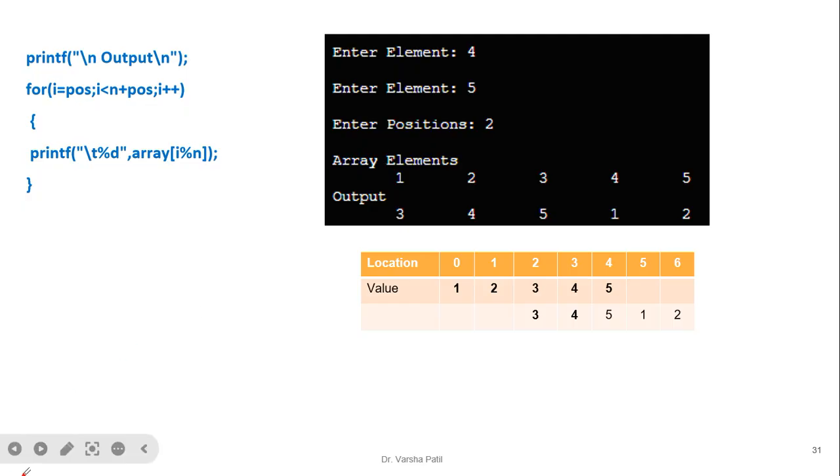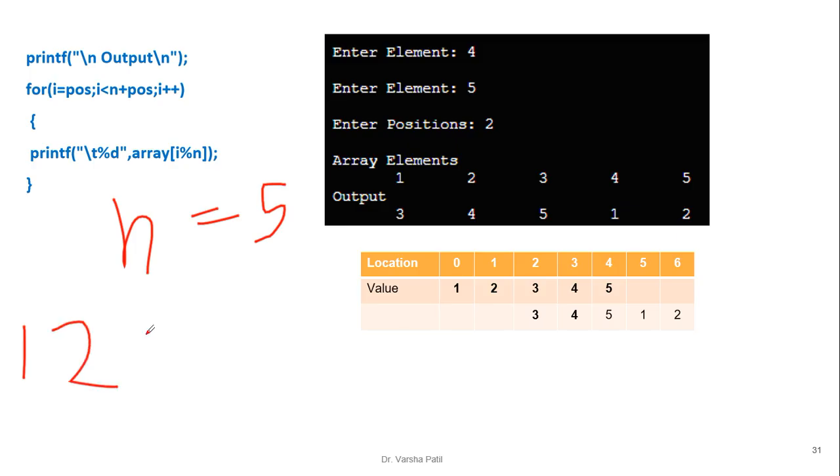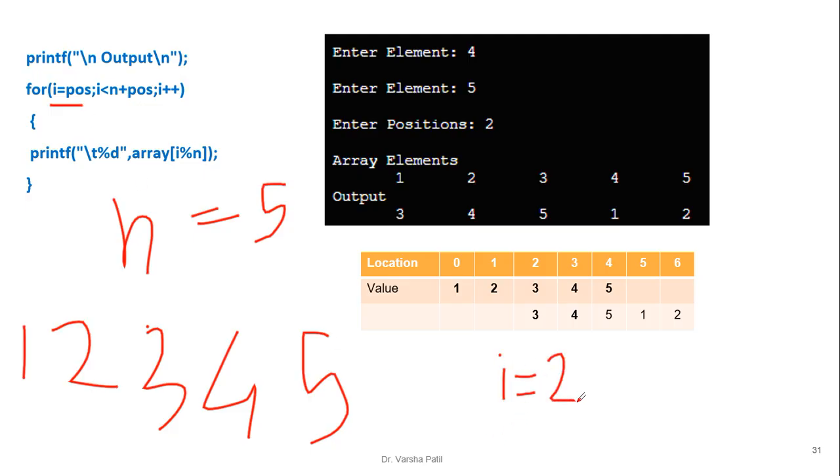Now we have accepted n equal to 5 and our elements are 1 2 3 4 5. Now we have given the position 2, that is, we want to shift it from 2. So 2 means we need to shift the 3. So I have started the loop with i equal to position. Now initially i equal to 2. So what will it print? It will print that element.